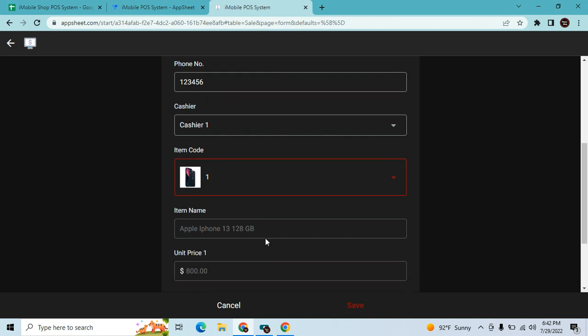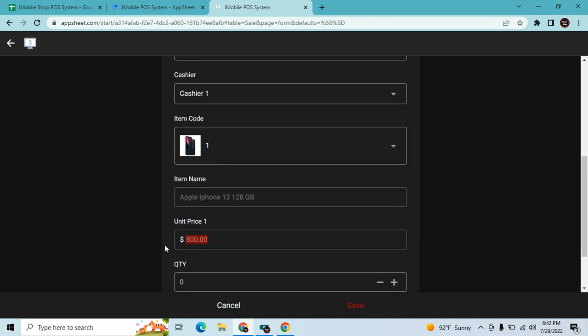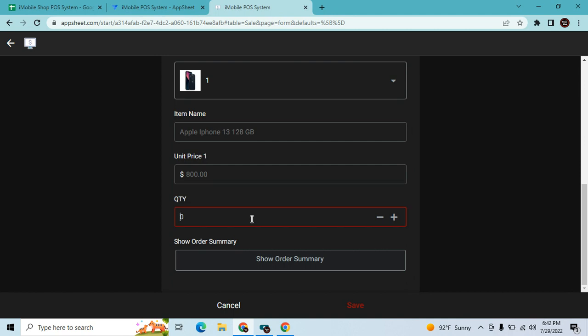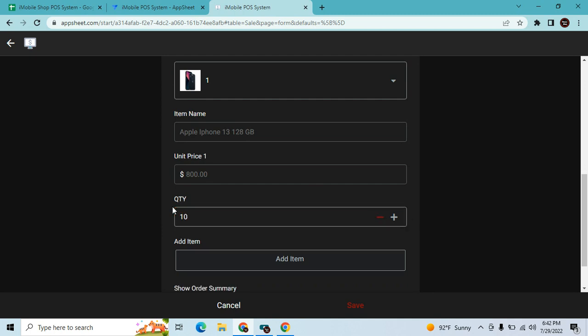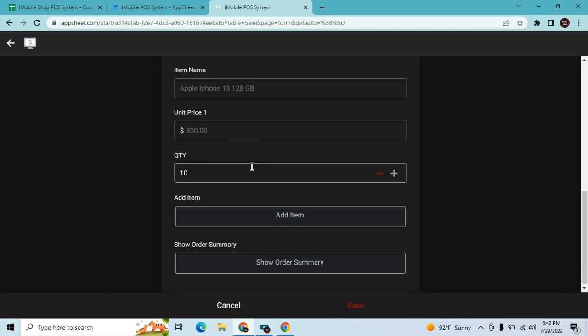So item code number one here. It's an iPhone 13. The price, as you can see, they cannot delete or edit the item name and the price. Then the quantity, I put, let's say, negative one. It will not allow you. So the minimum is one, or we can put 10, for example.